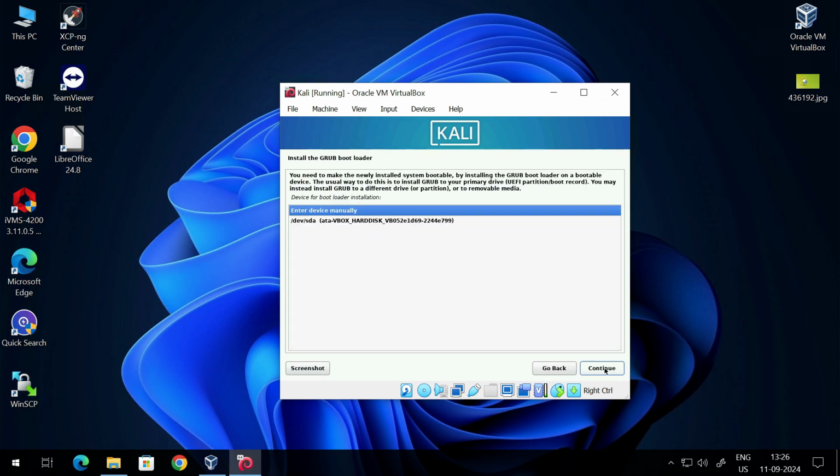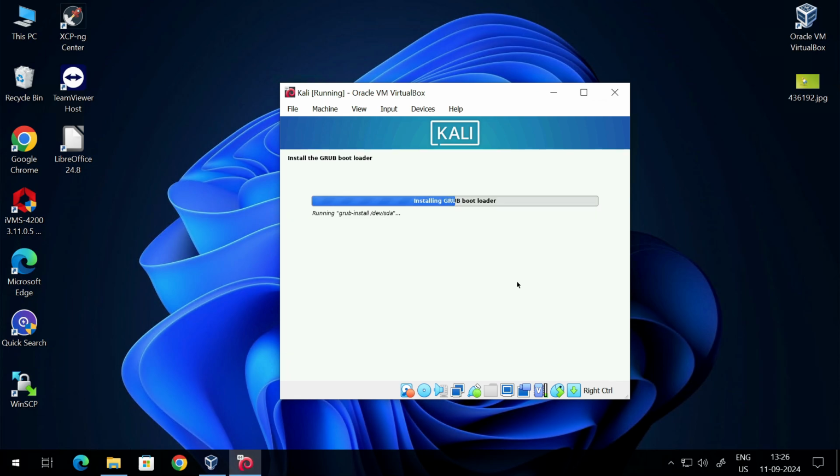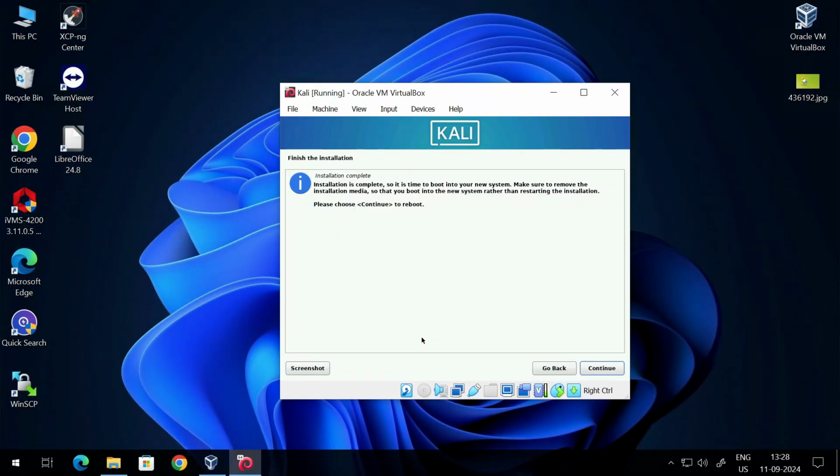Okay, now it's asking us where to install the GRUB bootloader. So we are going to select this one. Don't do it like this, enter device manually. We are going to select the default drive that we are using. So click on continue. Now it's going to install the GRUB bootloader. Okay, so the installation is now completed.